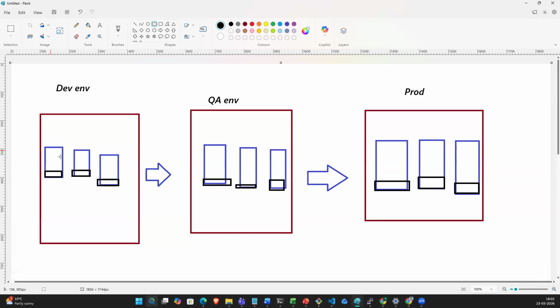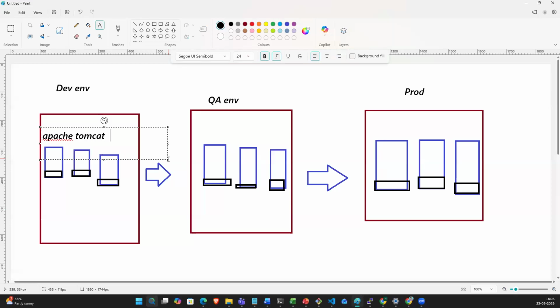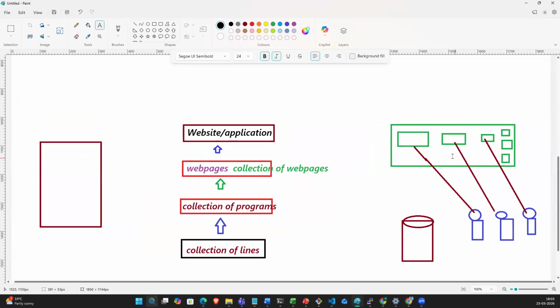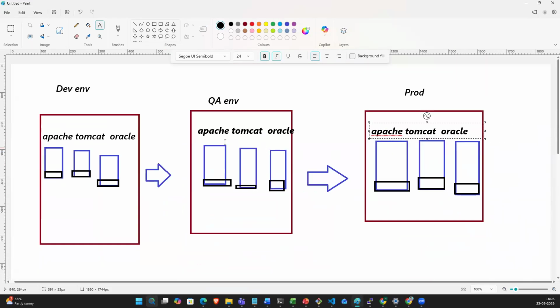We need to install Java, HTML, CSS, Apache. You need to install Tomcat, right? Apache, Tomcat, Oracle. These are the three pieces of software we need to install on the three servers. Here also you need to install Apache, Tomcat, Oracle, and in the other environment as well.